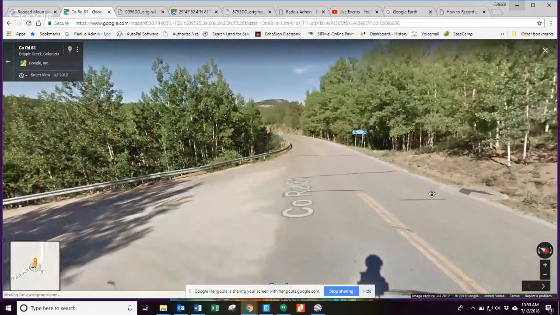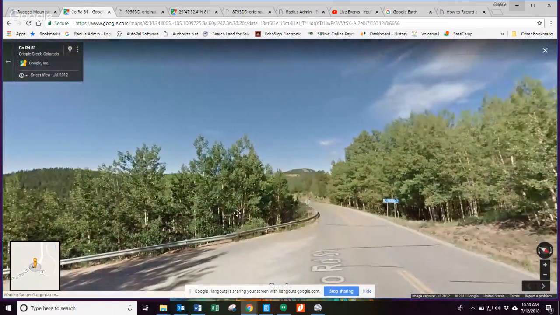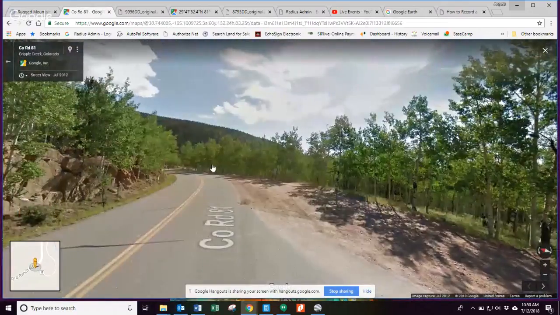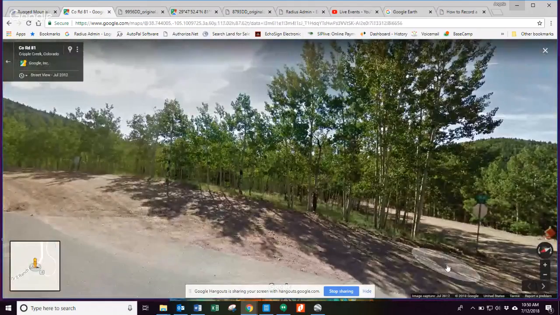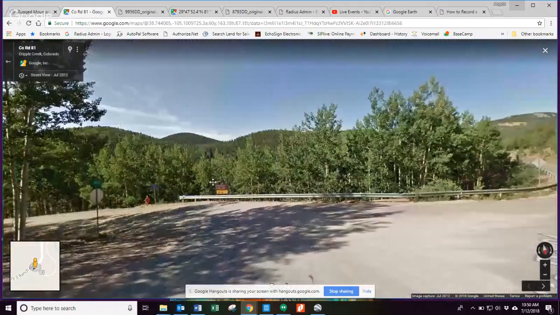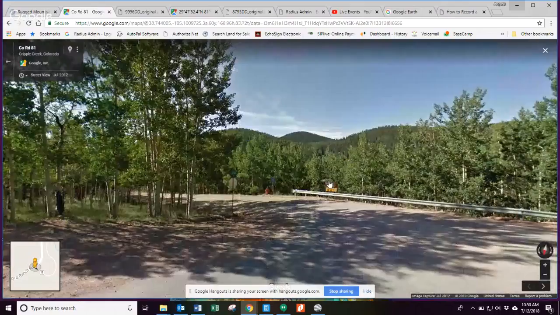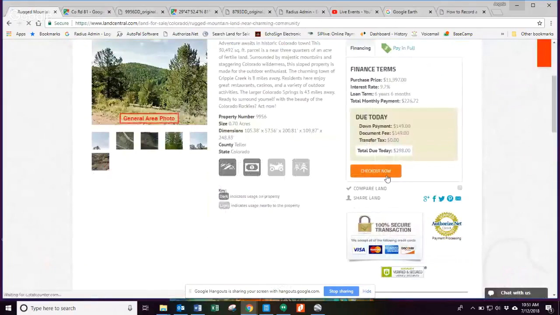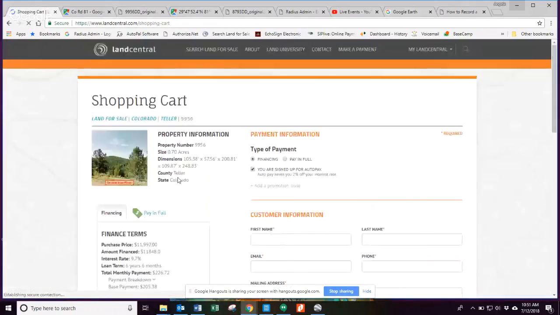But this is nice because it gives you an idea of what the terrain looks like. It looks like this is very beautiful, very hilly, very wooded. Down here it's telling you when this image was taken, when Google drove by there. So this is 2012. So not the most recent, but it does give you an idea. So that's how you use it. And then when you hit the checkout page, this has some things.